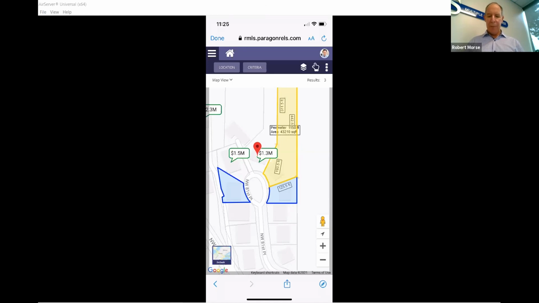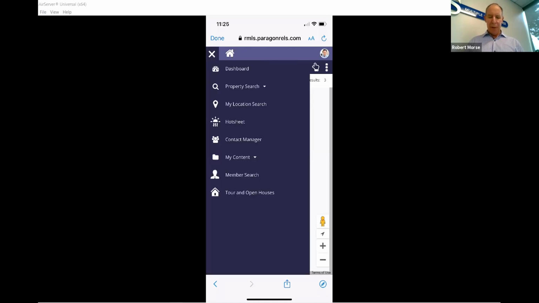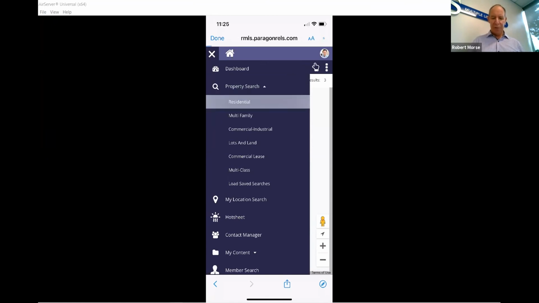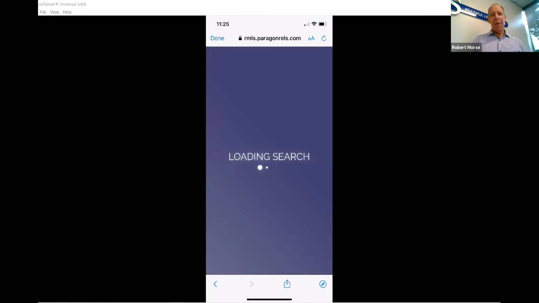I'm going to go back up to the menu. And I'm going to come into property search, because this is now the property search that I'm taking you into. You can see the property classes. These are the RMLS property classes that are available today in RMLS Web and Paragon. So it's a mirror image of everything that you're accustomed to. We're going to tap into residential.